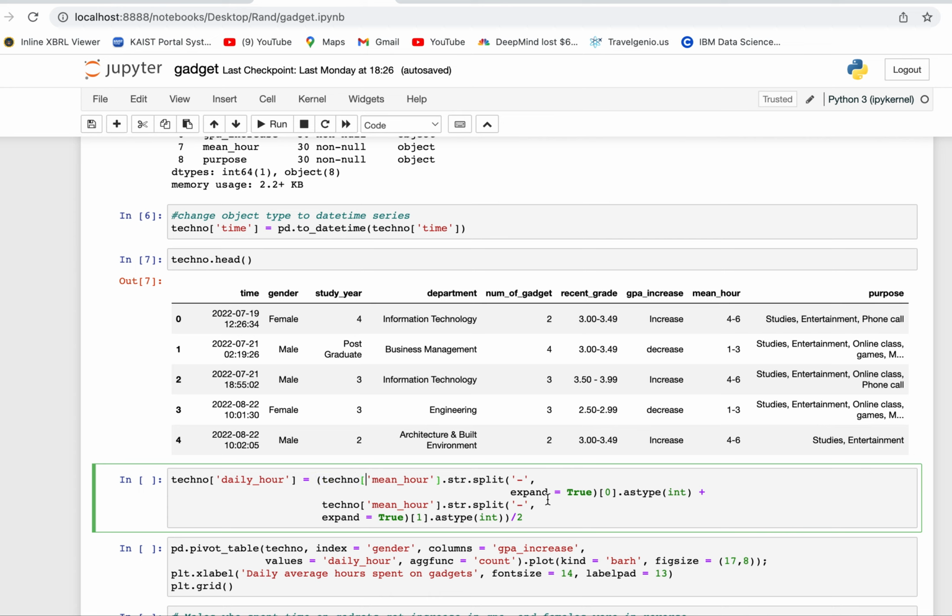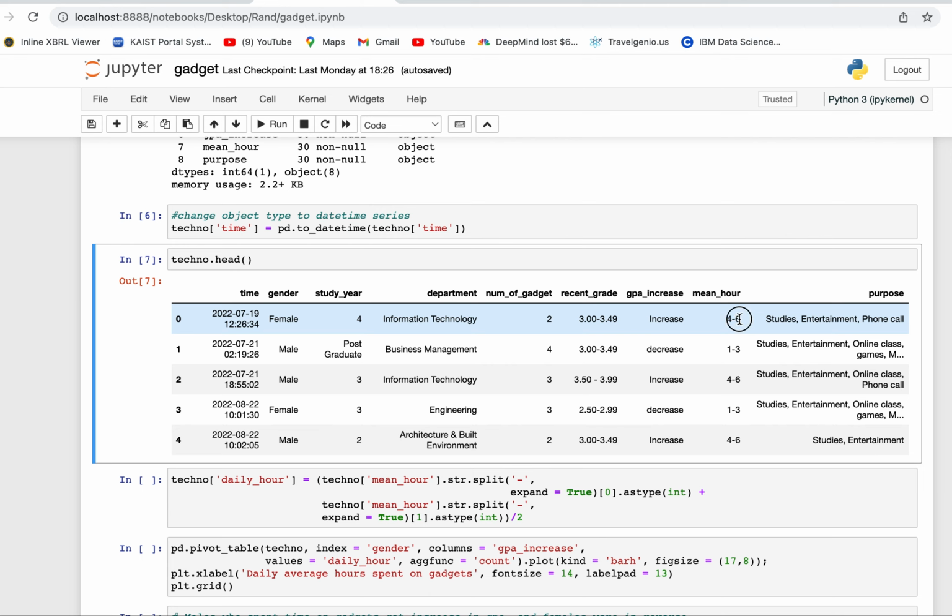What I can do is separate this 4, 6 with the minus sign, and I can add the 4 and 6 and divide it by 2. It will give me the exact mean hours. So in this case it's 5. For this case 1 plus 3 divided by 2, it's 2. So I should take 4 and 6 separately, then add them up and divide by 2.